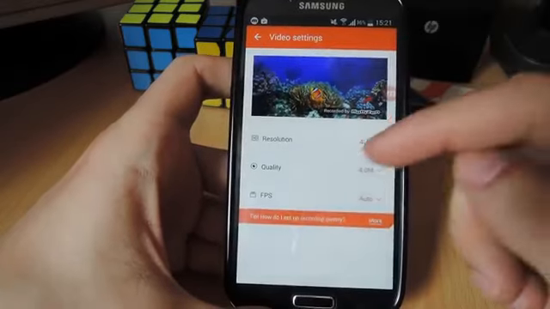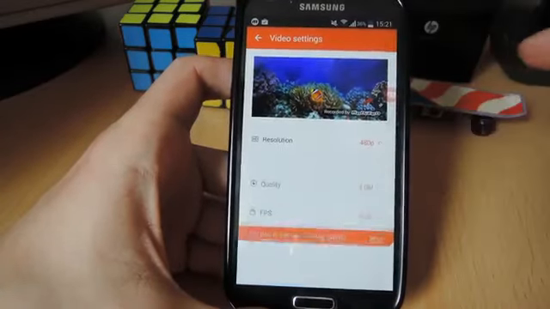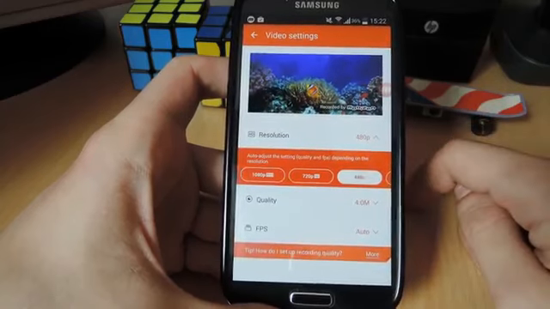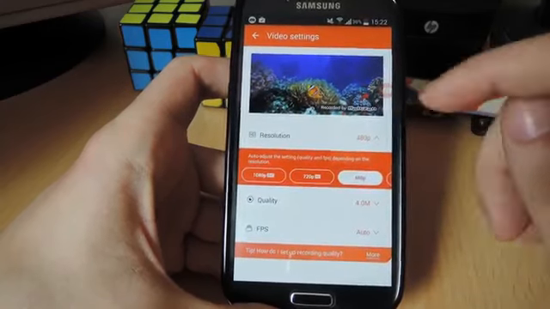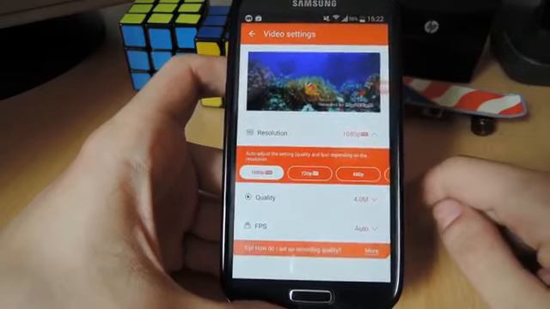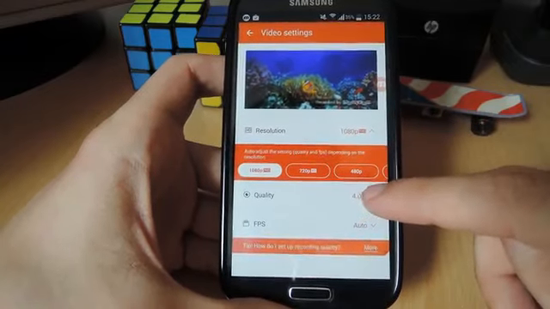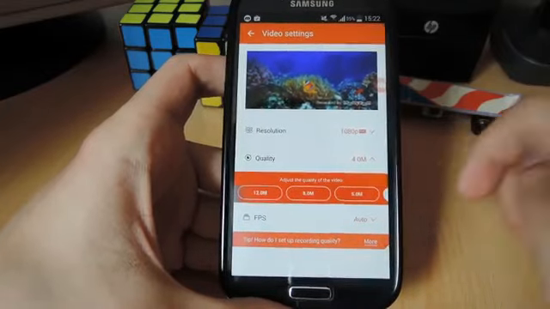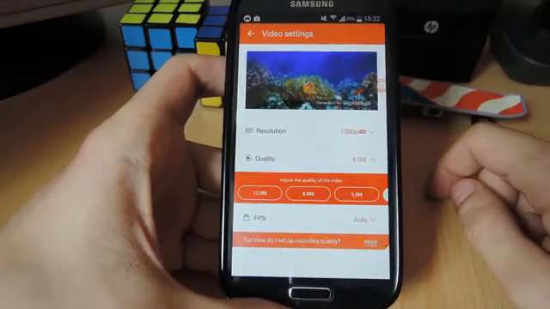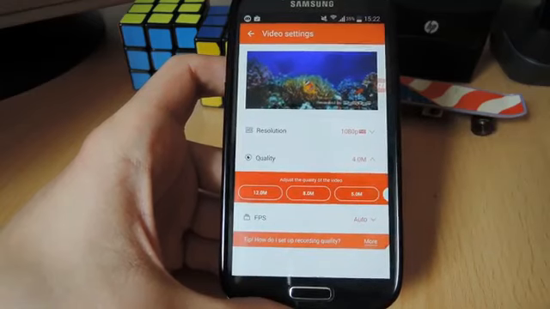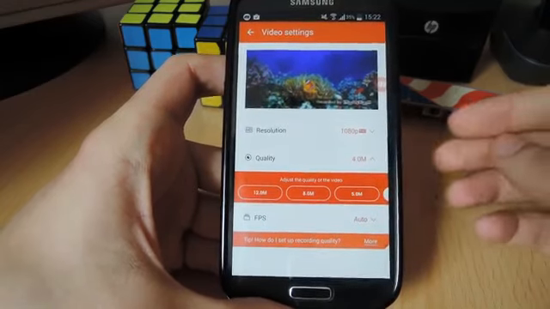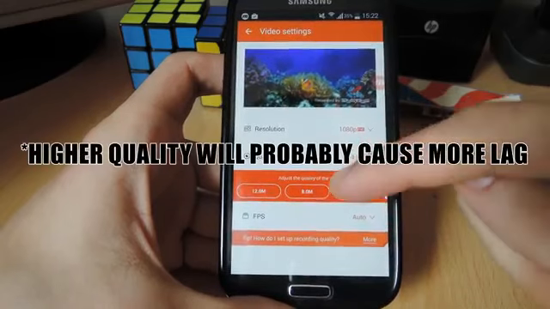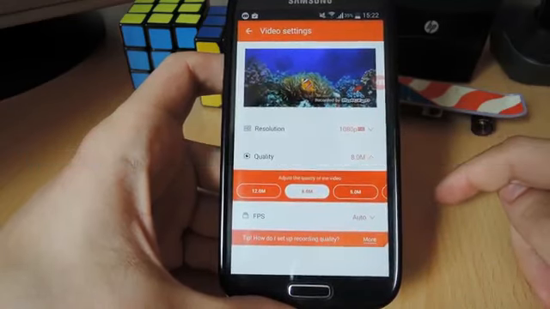If we tap here, then we can see that we can set the resolution, and the quality ranges all the way from 240p up to 1080p Full HD. So I'm going to go with the highest quality. Beneath that, you have quality options that range from 0.5M all the way to 12.0M. So obviously the higher you go here, the better quality you're going to get, but you can expect bigger file sizes. I'm going to leave it at 8.0M.